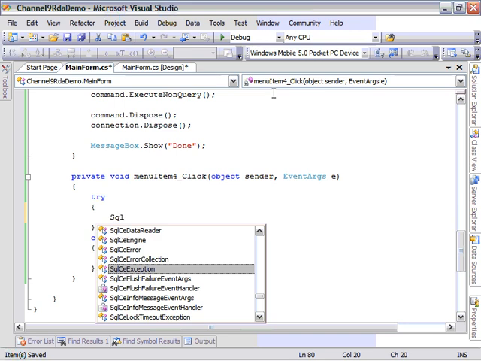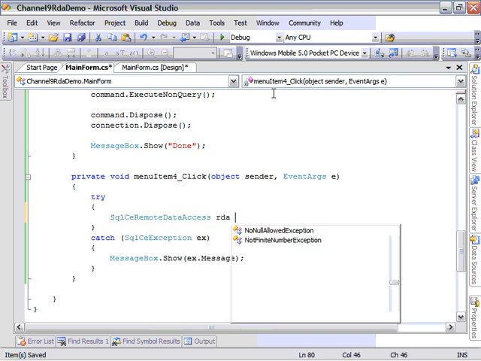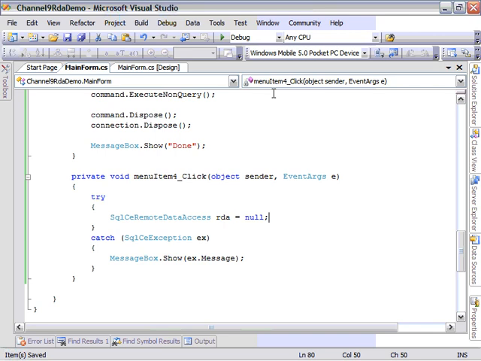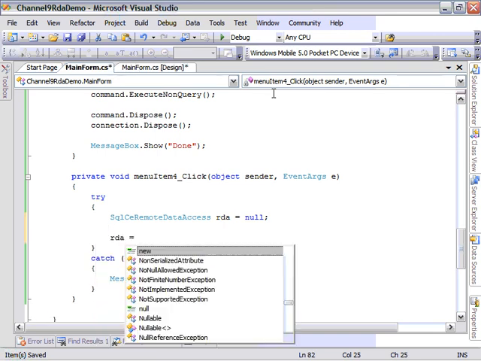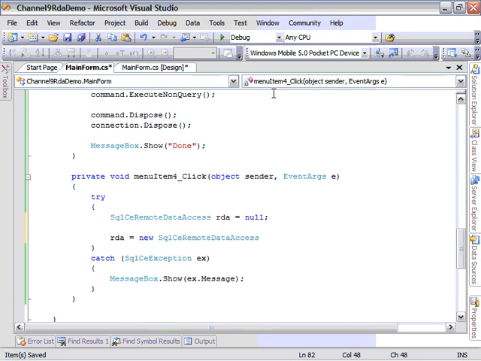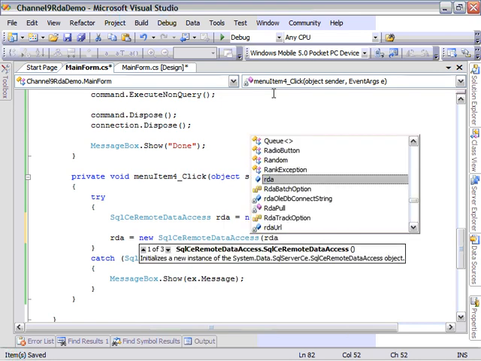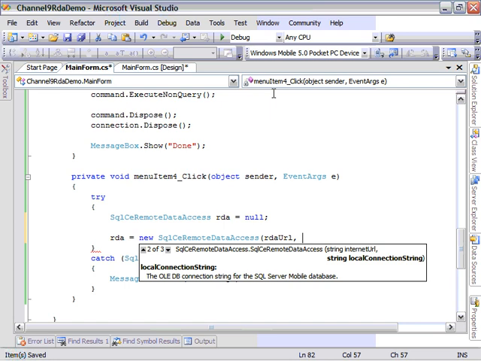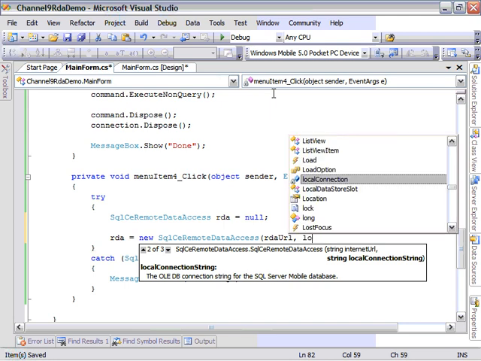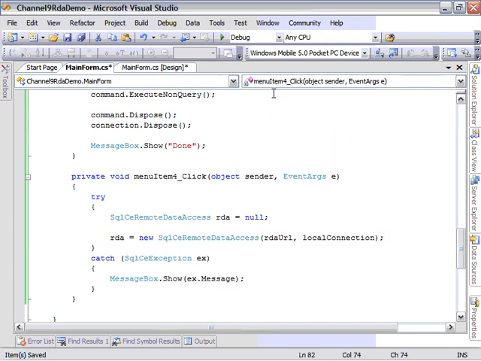So we're going to say SQL CE remote data access, RDA equals null. Again, just like with the pull, we're creating an instance of the SQL CE remote data access class, calling it RDA. Then we instantiate it, just like before, and we pass in the URL to IIS, as well as the local connection, which specifies where the data is that we want to push back out to the server.